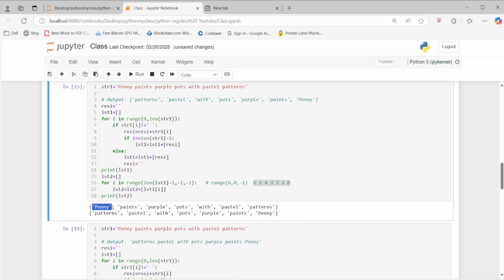Penny is the first element of the list. What is its index position? 0. Then what is the index position of this second element? 1. Then what is the next index position of this element? 2, then 3, then 4, then 5, and then 6. That's why I configured the code like this.